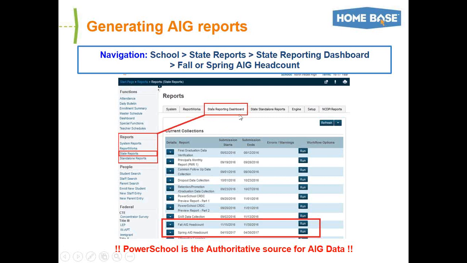You want the state reporting dashboard tab. It should come up. If it doesn't, click on the state reporting dashboard, and then you'll see down below your fall AIG headcount, which is coming up. And for next 2017, your spring AIG headcount.